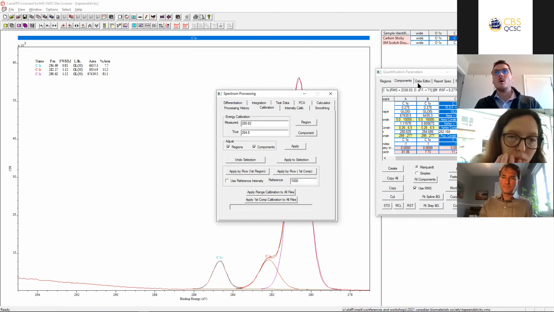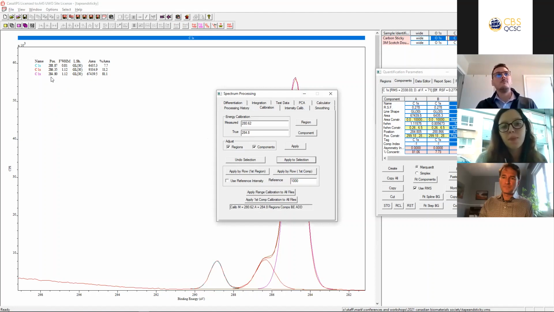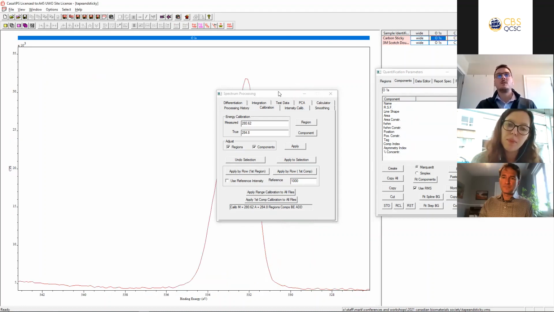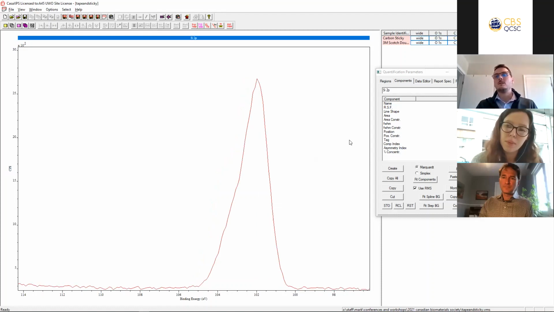And actually what we'd want to do is charge correct all these here because they're all from the same sample. And if we hit apply, we've now shifted this peak up to 284.8. So now we've charge corrected this sample, or these series of spectra. But we've also charge corrected the oxygen 1s spectrum, and we've also charge corrected the silicon 2p spectrum as well.